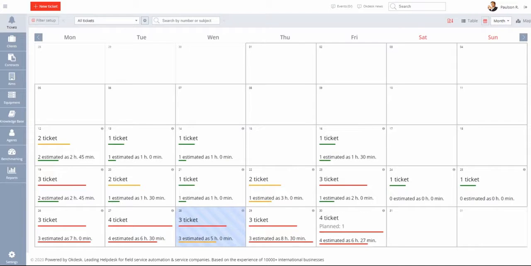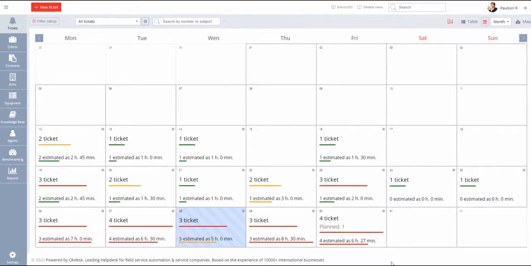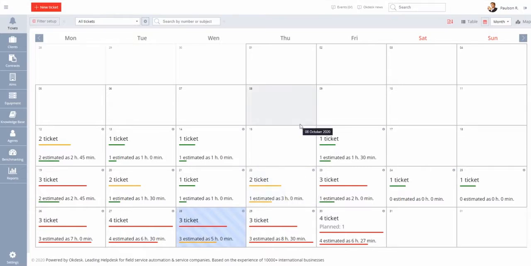For each day of the month, the number of tickets that must be resolved on this day is displayed. Employees may provide estimates for the time frame of their work when processing tickets. The number of evaluated tickets and estimated time of their fulfillment can be viewed in each day's cell. This is necessary to keep track of the total time to be invested to process all the tickets and not just the number of tickets themselves.